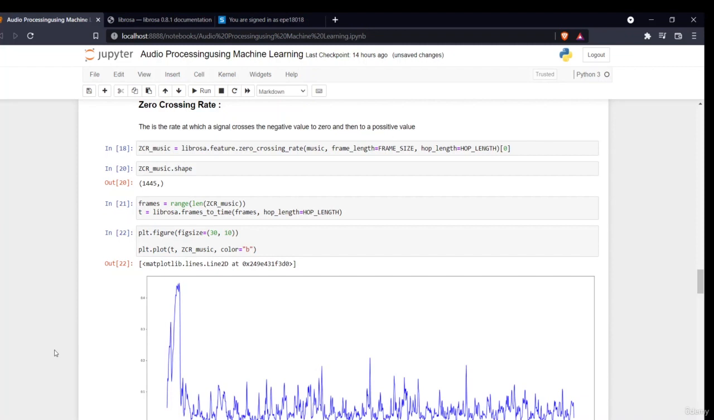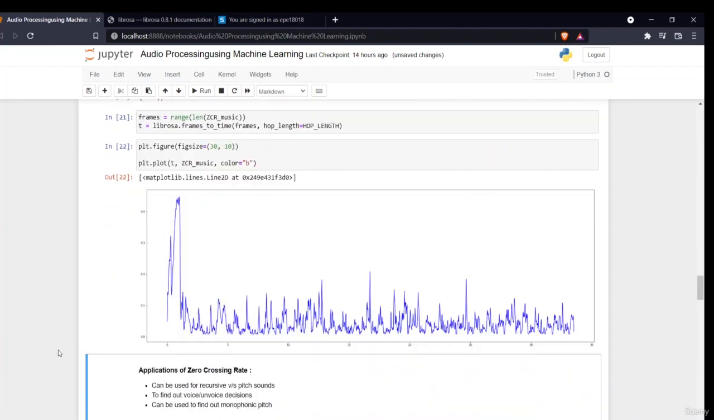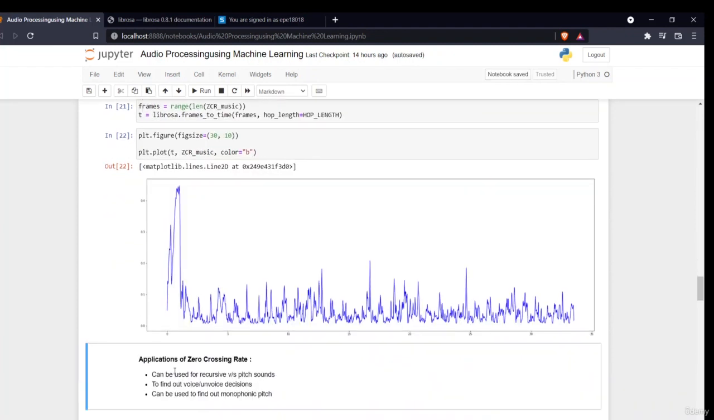That means no signal activity has been done in that particular time domain. That means there is no audio present in that. So this can be used to identify pauses in an audio frame. Similarly, the applications can be used for recursive versus pitch sounds.